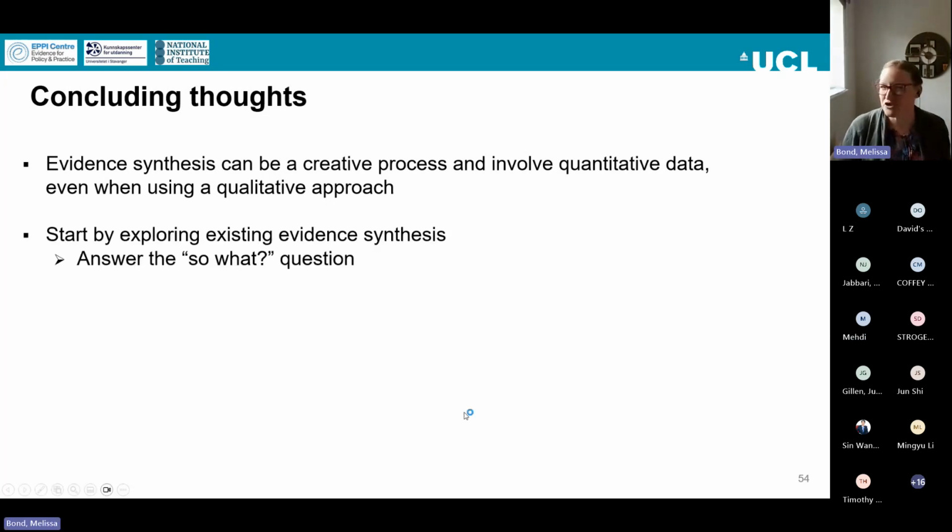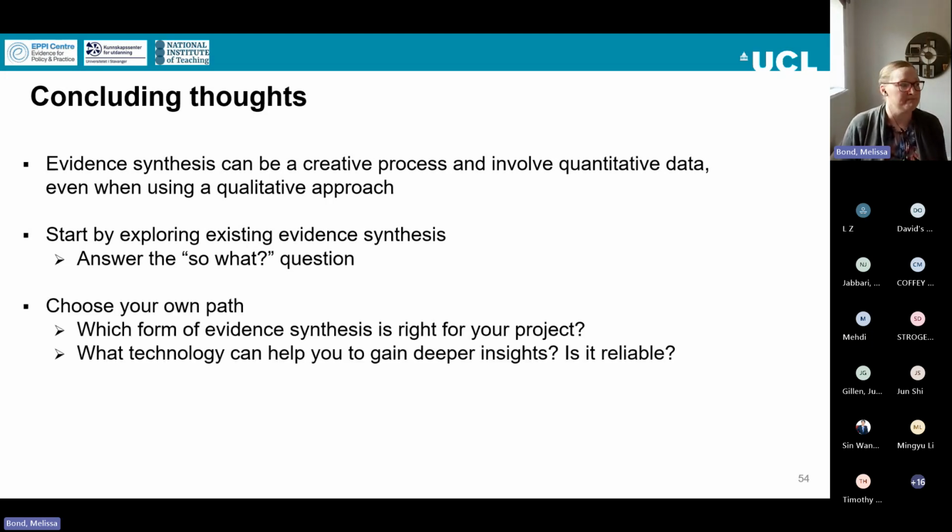And not to be afraid to use and combine different approaches. But it's really important that whenever you start any kind of evidence synthesis project, you are able to answer that so what question. What is novel about the work that you're doing? Make sure that you differentiate between other people's work, and that you're not just replicating work that's already been done. You need to choose your own path.